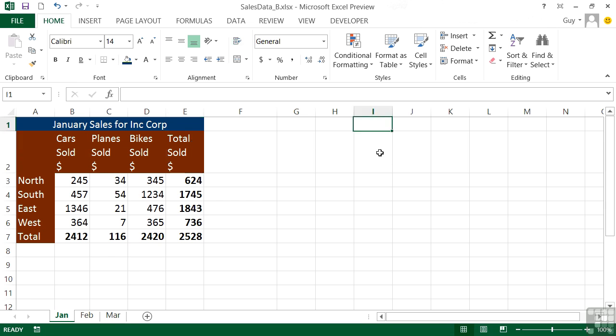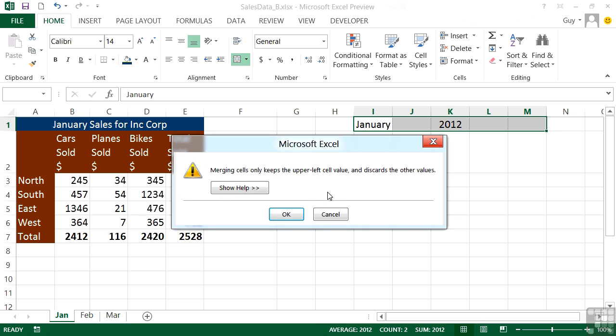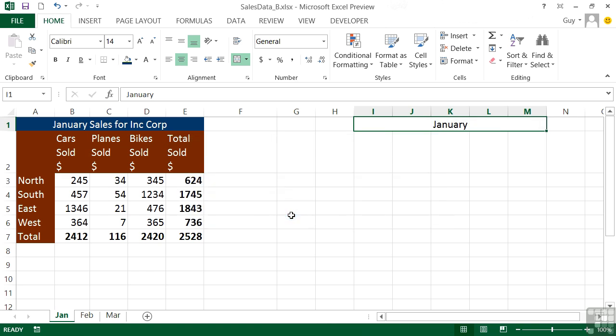If, for example, I were to try it here, so let's have January in there, and then 2012 in there, and I highlight across. So I've got 5 cells selected. I then go to merge and center. It says merging cells only keeps the upper left cell value and discards the other values. So I'm going to lose that 2012. It will merge all the cells together, but not their contents. So when I say OK, I'm left with January as a merged cell across the lot, and the other cell contents disappear.